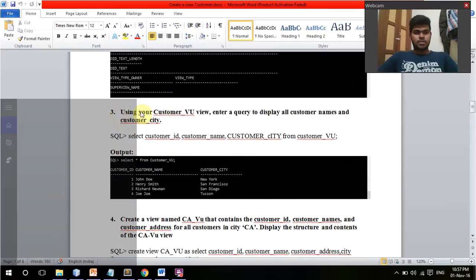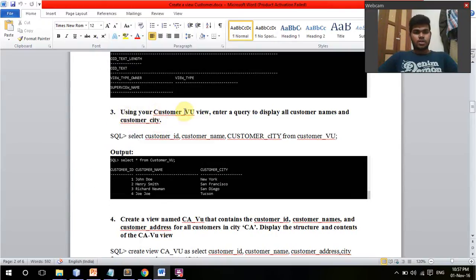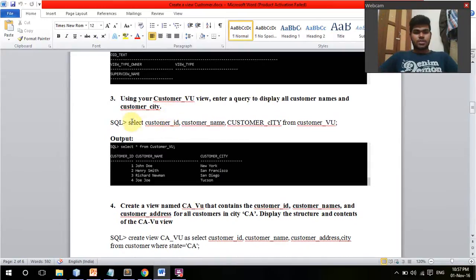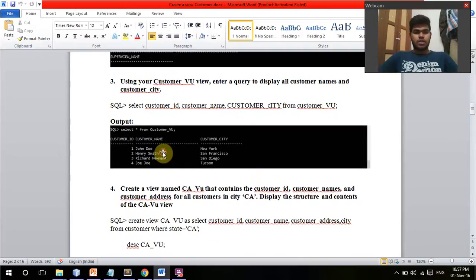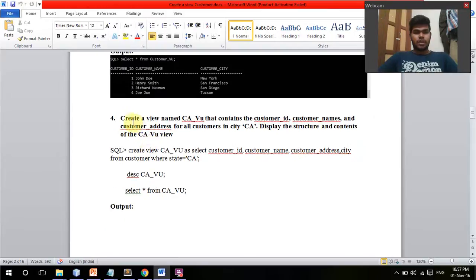And the next query is: using your customer view, enter a query to display all customer names and customer city. So this is the command: select customer ID, customer name, customer city from customer view. We are selecting these columns from this customer view. So this is the output for the query.